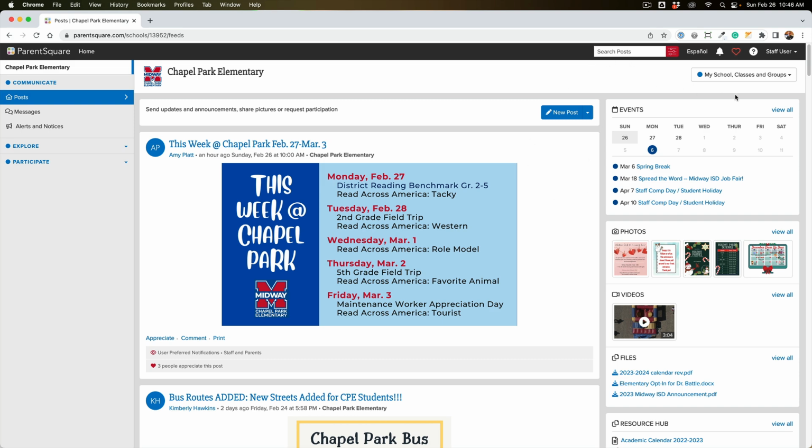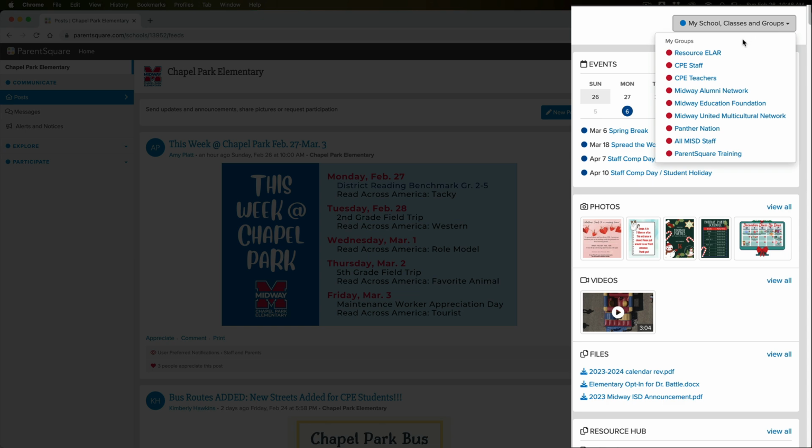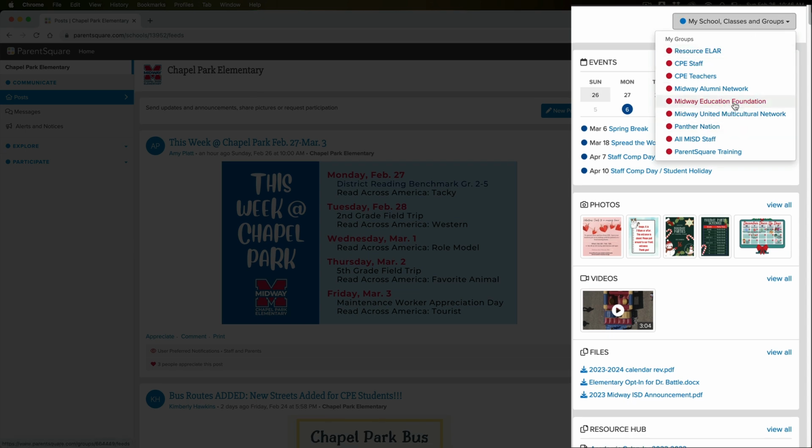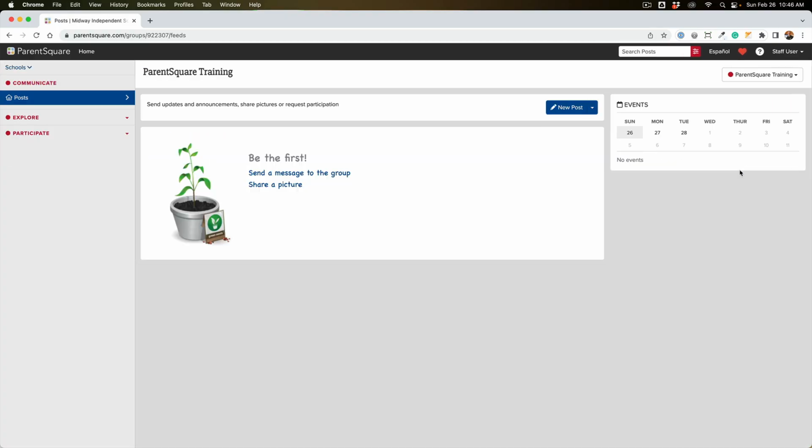Okay, so continuing with the right side, below your username in the black area right there, it says My School's Classes and Groups. This is where you're going to see anything that you're a part of. So if you have your classes here or a group that you've joined or a group that you can join, this is where it would show up and it would quickly take you to that group. So right now we're on the main page of Chapel Park Elementary, but if I come over here and click ParentSquare Training, it's going to take me to this group, the training that we're doing right now, and you can see there's no post right there, but I'm in that group.